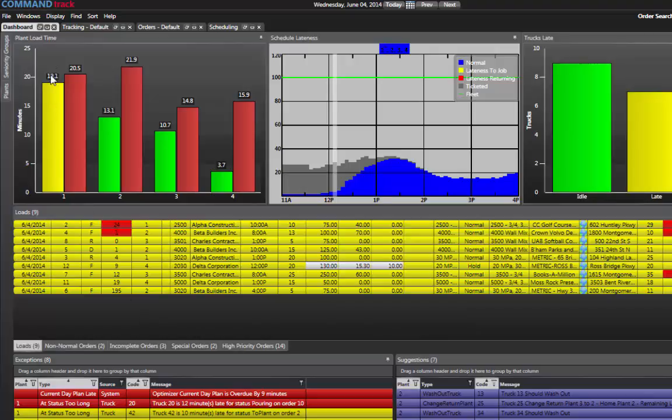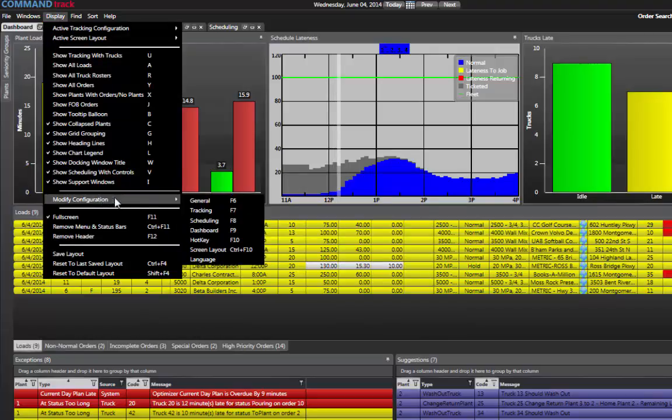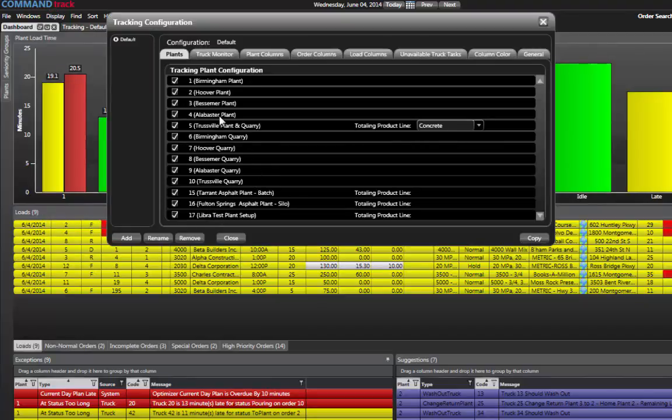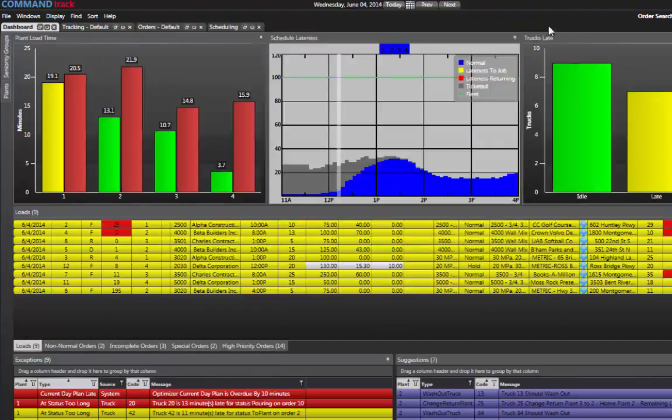To configure the columns display, simply go to Display, Modify Configuration, Tracking, and then select the Load Columns tab. Here you may select which columns you want displayed by checking the box next to the column description. The numeric value is the width of the column. To rename the column, type in these blank rows.